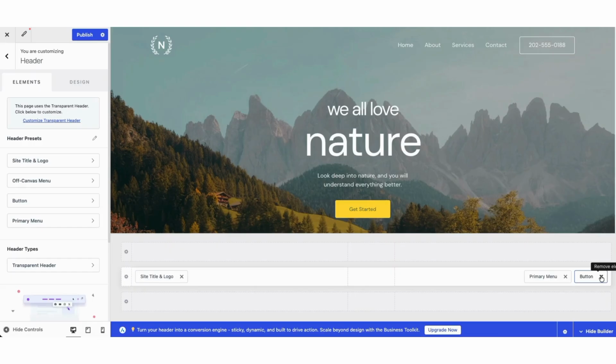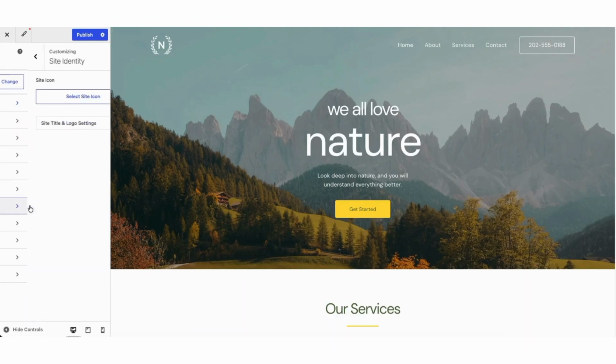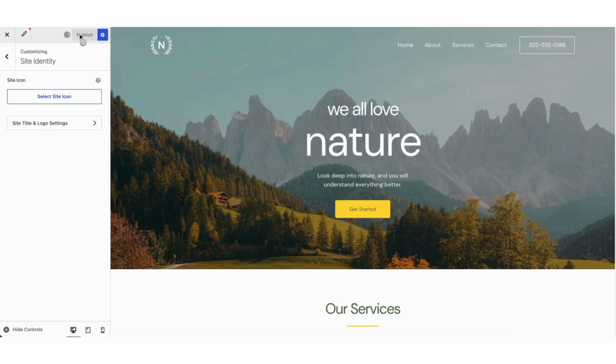To add your favicon, return to the main customizer menu and select Site Identity. A favicon, also called a site icon, is a small image that appears beside your website's name in a browser tab. Upload a square version of your logo or icon under Site Icon. A 512 by 512 pixel image works well for this. Once you're satisfied with the header and favicon, click Publish to save your changes.